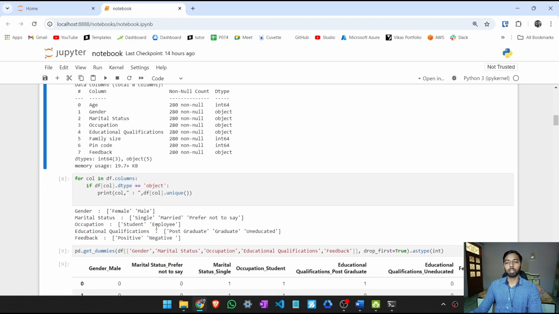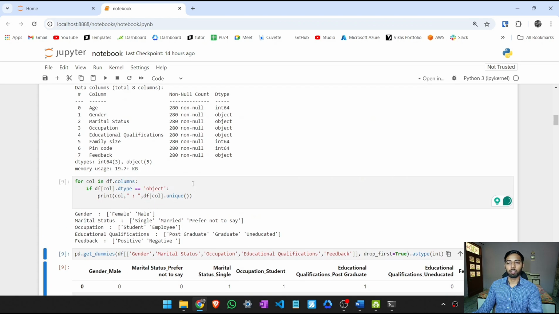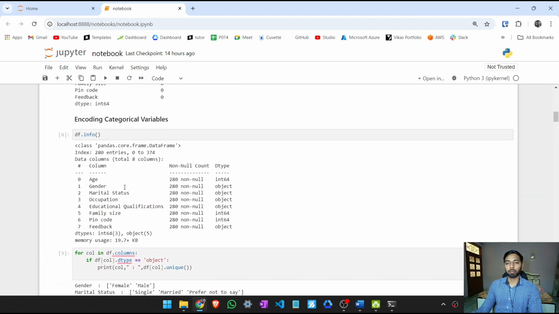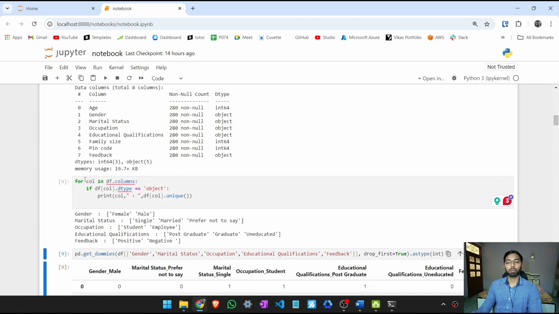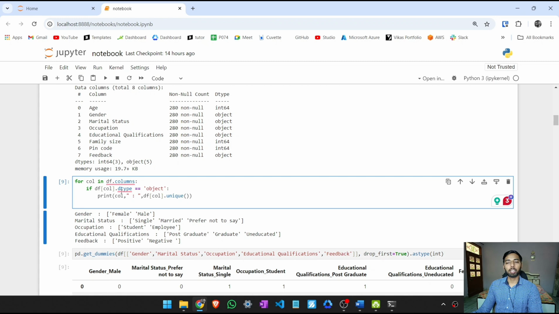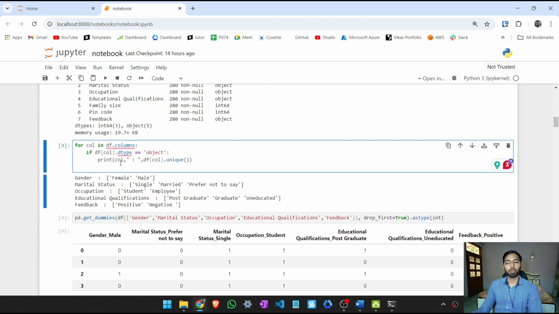Here I printed all the unique values in these columns. Here I wrote for column in df.columns: if the data type of df[column] is equal to object, then it will print the column name, a dash, and df[column].unique(). So it will give me the unique values in the df column. Here you can see we printed all of them.